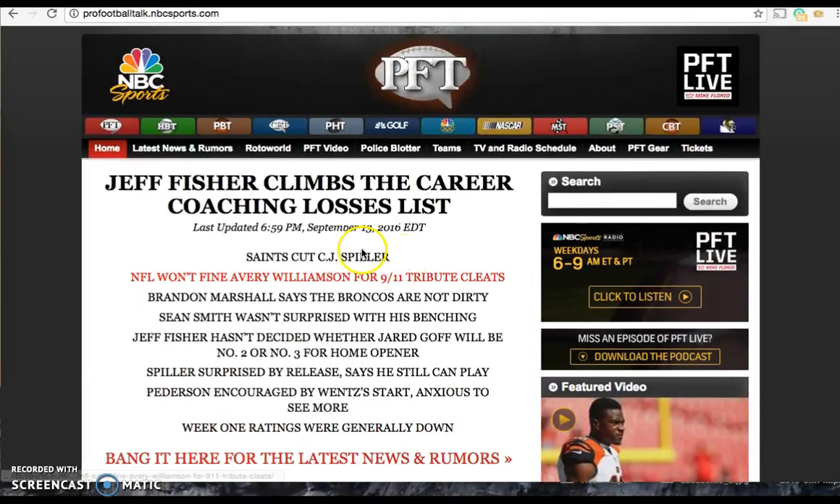Up the top you'll notice news headlines that are notable that you may want to click on. I'm going to click on the latest news and rumors section.